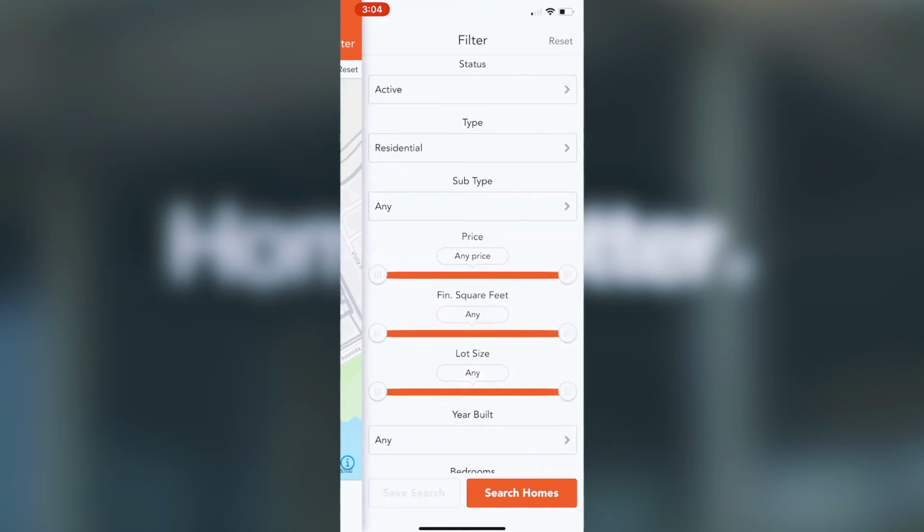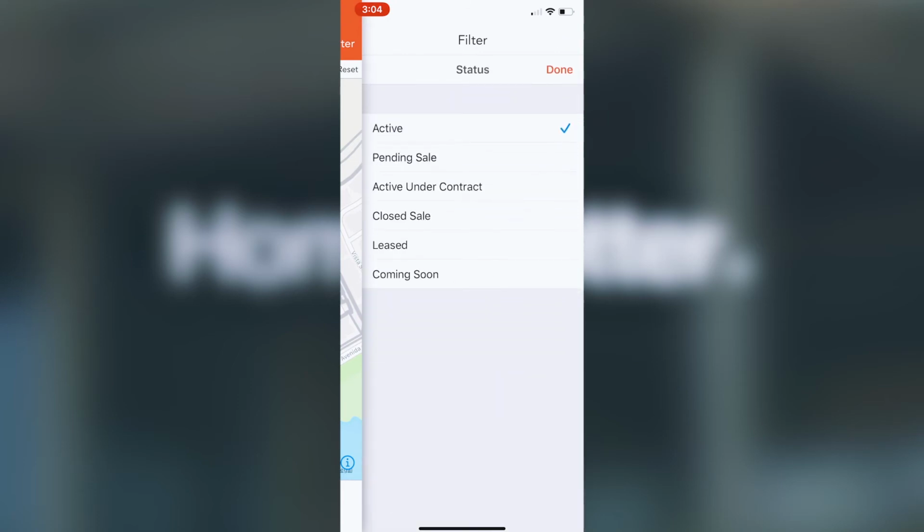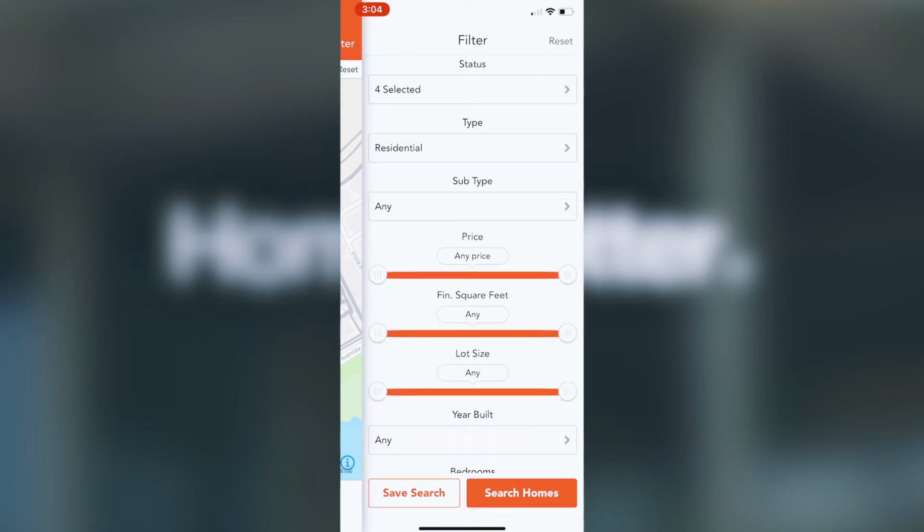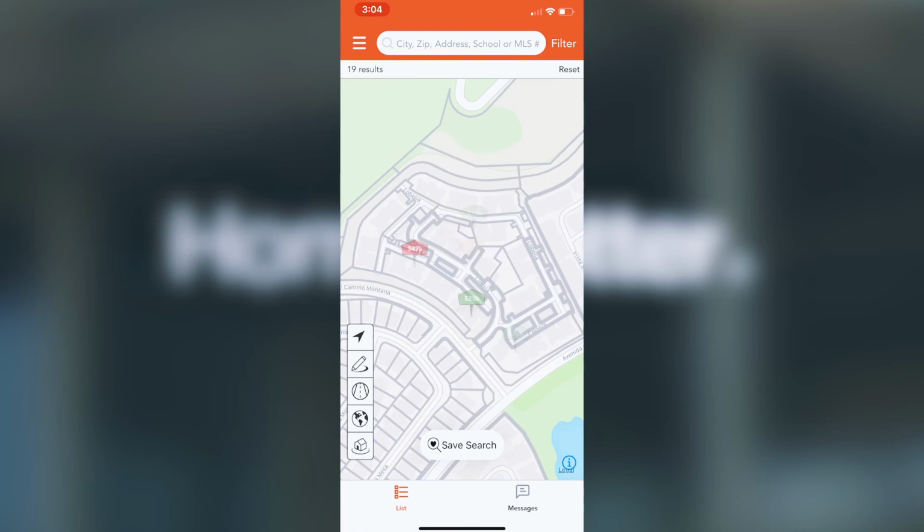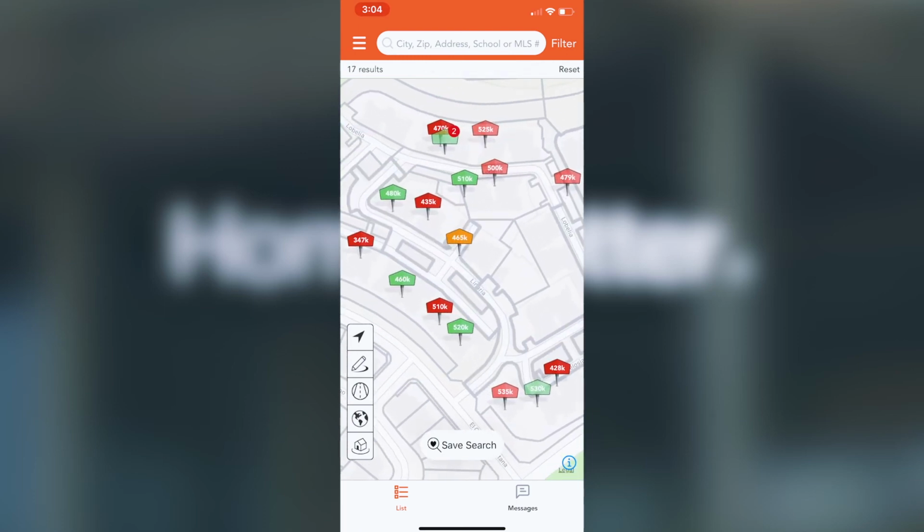We're going to go down to status, and we're going to click pending sale, under contract, closed sale. We're going to press done. We're going to go down to the bottom, and we're going to press search homes. So now, as you can see, this populates the red ones, which are the sold ones.